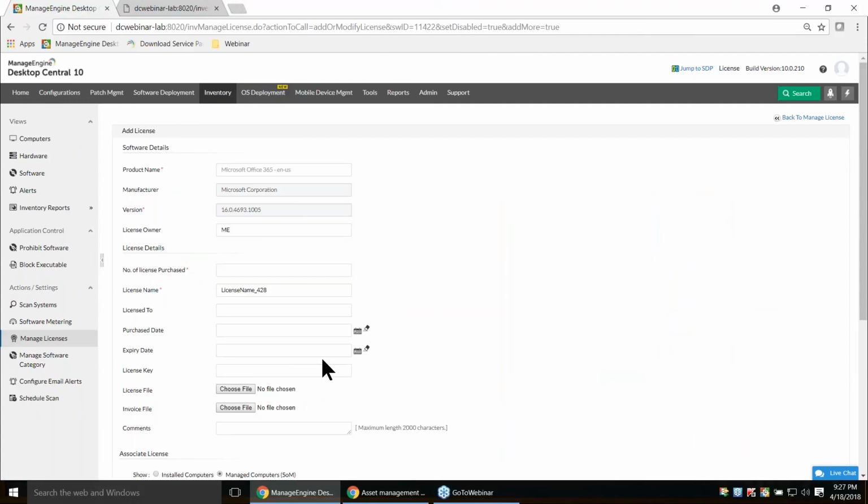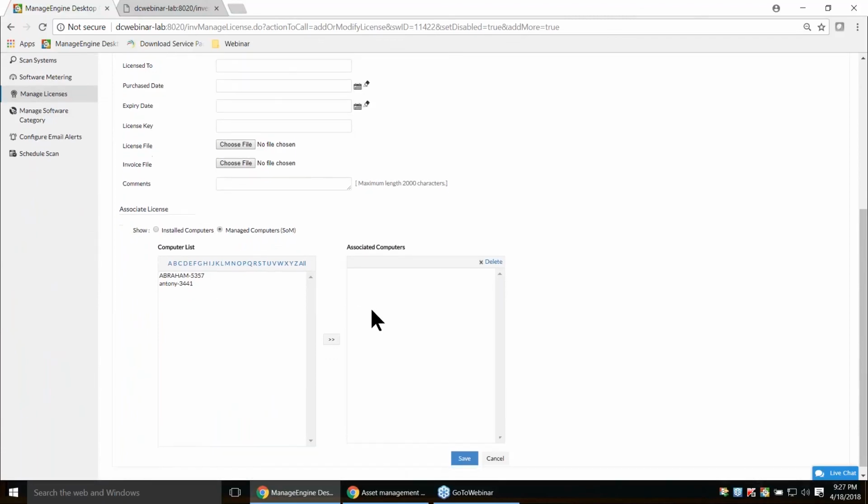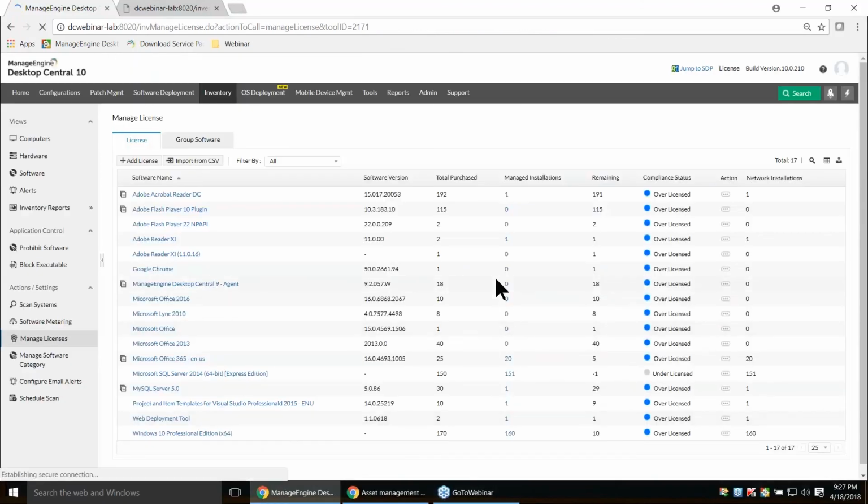So this will provide me an option to add the additional licenses for the same application over here. I can add an additional 5 licenses, add the additional details, and click on Save. This will automatically add the additional licenses, and I have 5 licenses remaining. Now I can go ahead and install the application for the additional users and allocate the licenses. So that is how we can manage this.